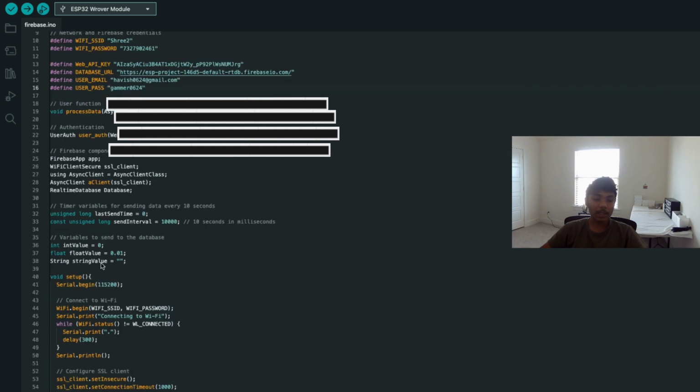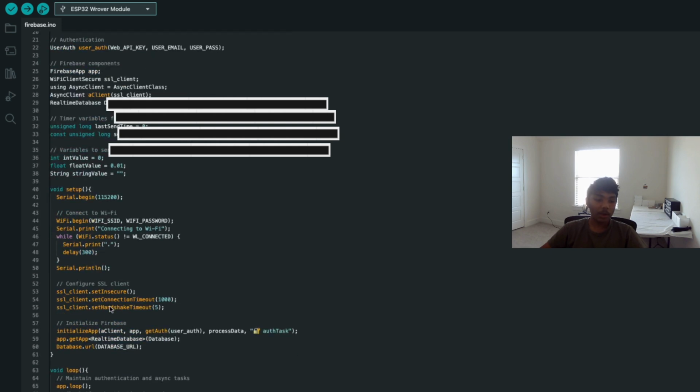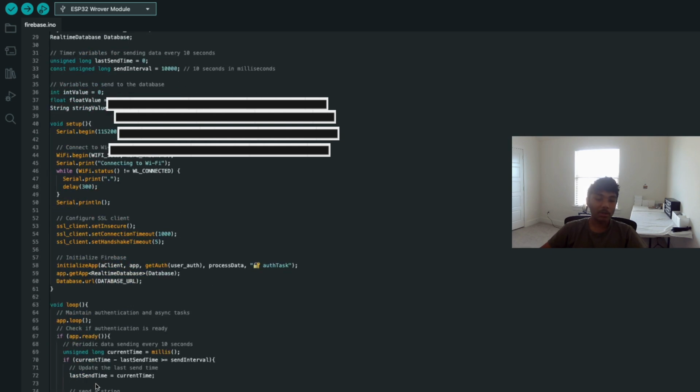And in the void setup, we have to start the serial monitor and start the Wi-Fi so that the ESP32 can communicate to the Wi-Fi. Then in the void loop, we're just getting ready so that the ESP32 can send the data to the Firebase in real time.